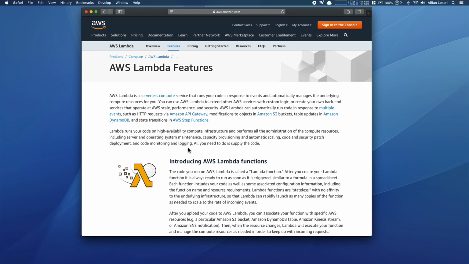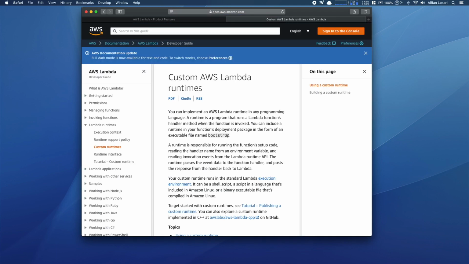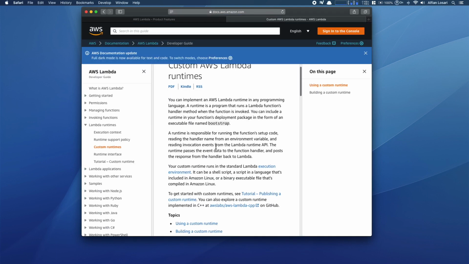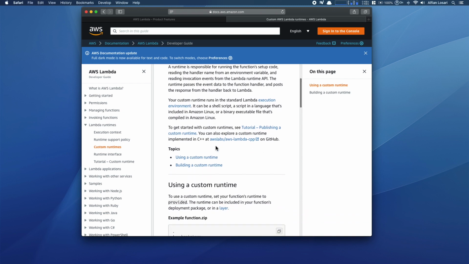Also, the code will be executed using event-driven paradigm that can be triggered from various sources, such as HTTP requests via Amazon API Gateway, modification to objects in Amazon S3 buckets, table updates in Amazon DynamoDB, and many more. It provides flexibility for developers to provide their custom runtime to run on Lambda. We're going to use this custom provided runtime to package our Swift executable and deploy it to the cloud.